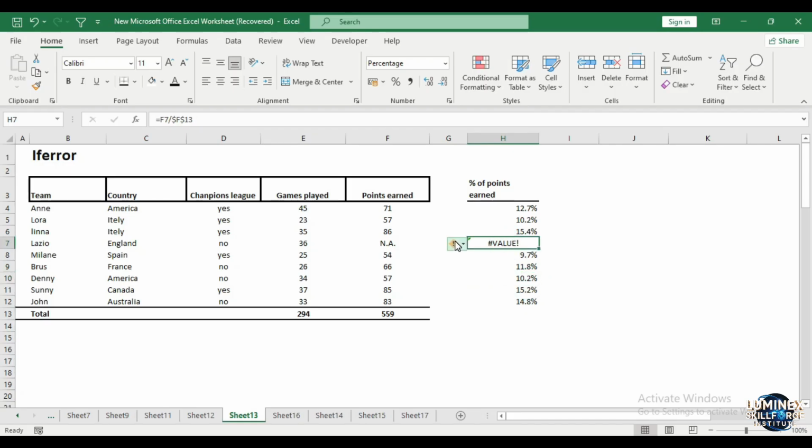If we assume that Lazio's points aren't available, the formula calculating Lazio's percentage of the total points will return an error message. But don't worry. There's a simple way to handle such errors. The solution is to use the IFERROR function.